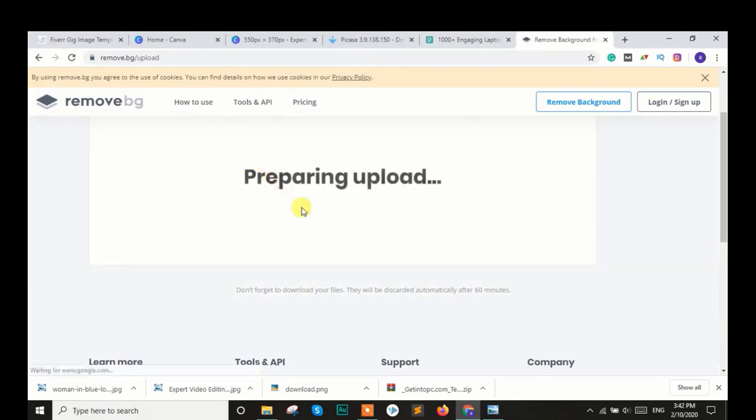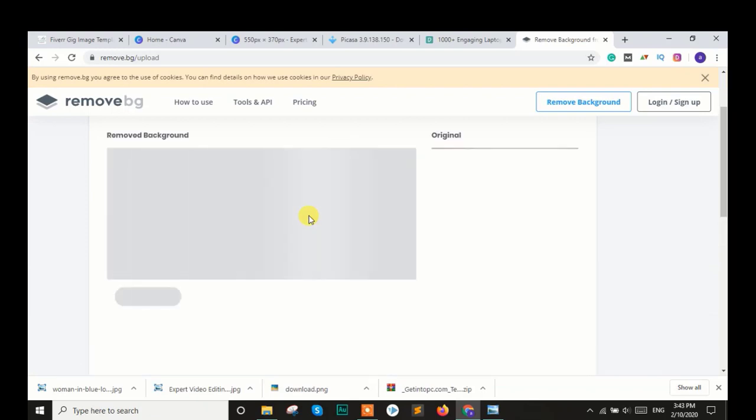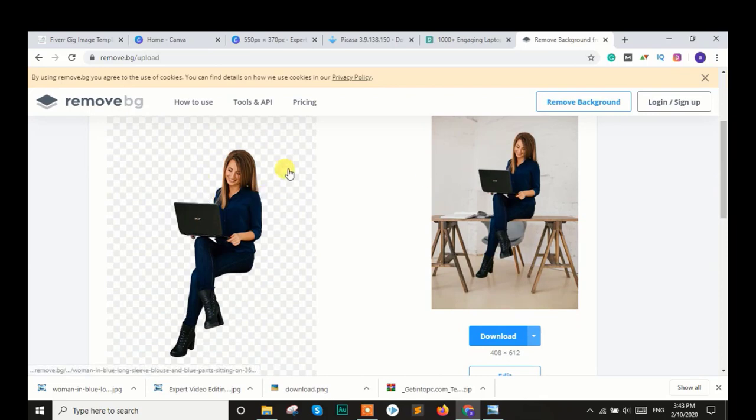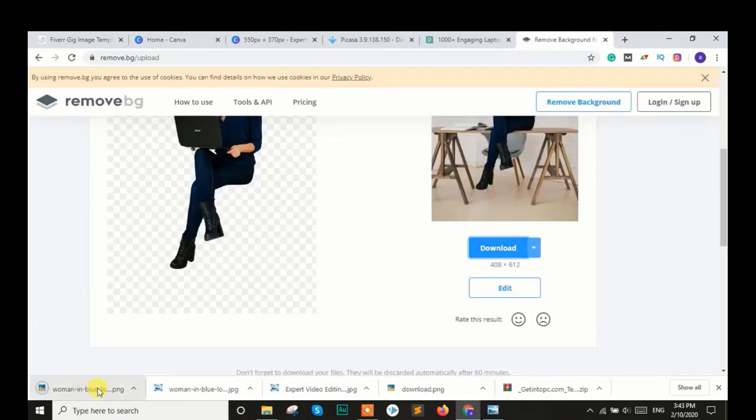So I have uploaded my picture and then the background will be removed. It's not that fine and that precise, but yes, I guess it does a pretty good job. Alright, it's there now. This is the original picture and this is the picture without the background. So now I can download this picture. Go there and download. The picture is there, women in black, blue.